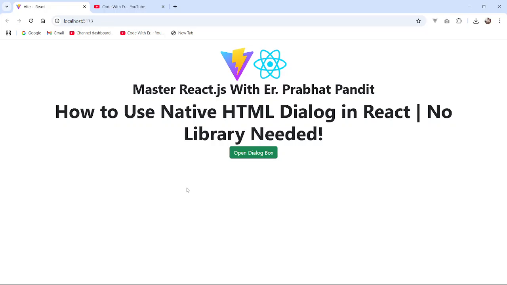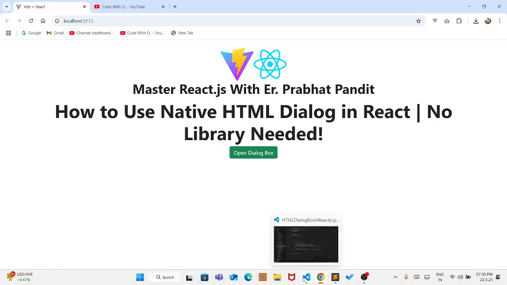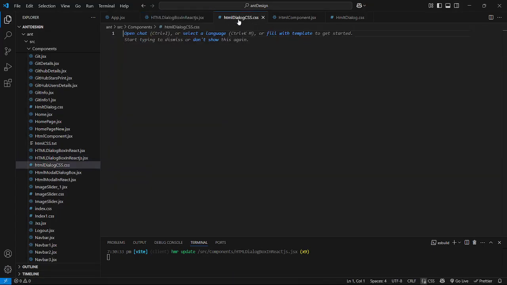So I'm going to write some custom CSS also. This is why we have created this HTML dialog dot css file. So I'm going to write some CSS.